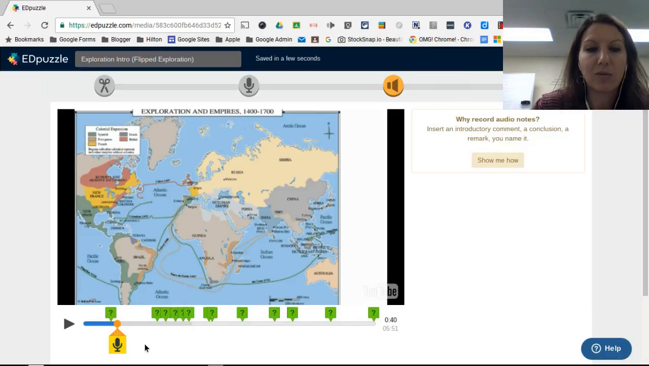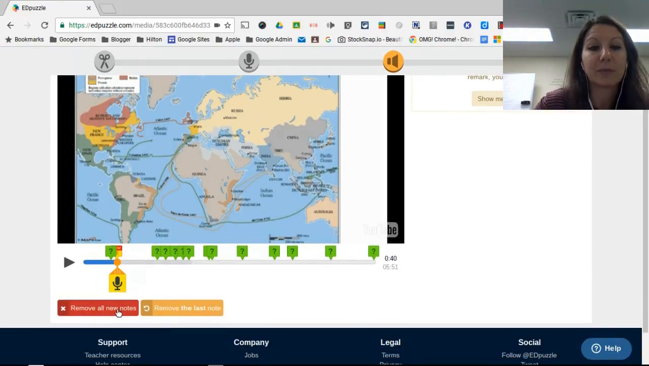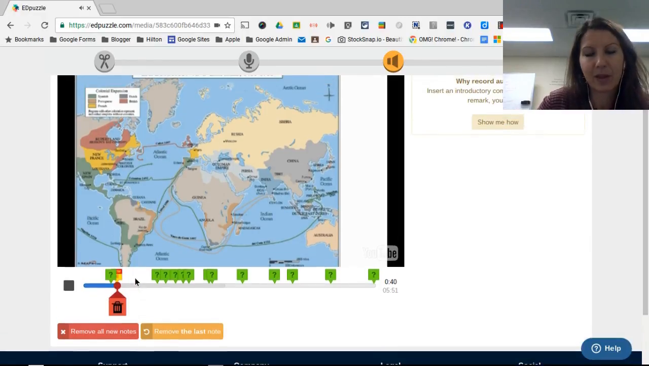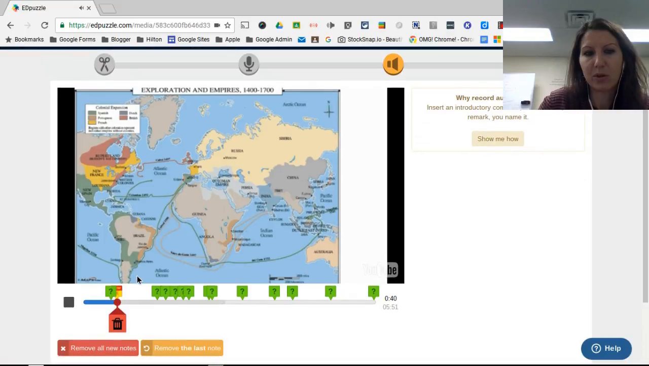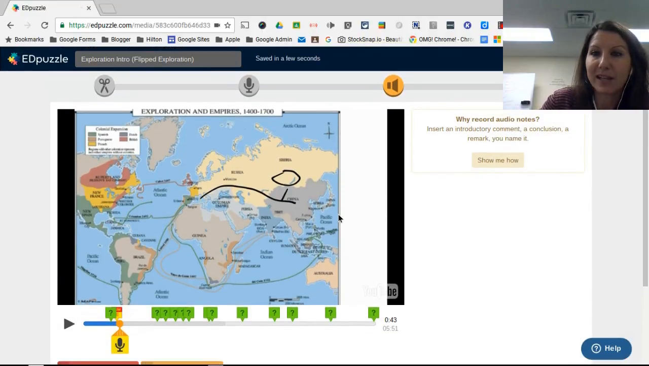So to do an audio note, once it pops up there, you just click on this, and now it's recording my audio note. You can see it's recording. And when I hit stop, there's my audio note. So now you'll see here what's happening in my video. So if I press play, so here's my audio note. Okay, and then it goes back to the video. So the audio note goes over the top of the video.